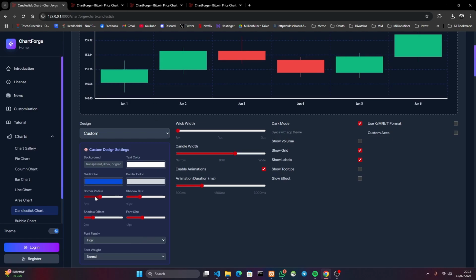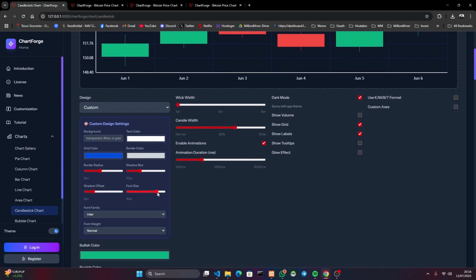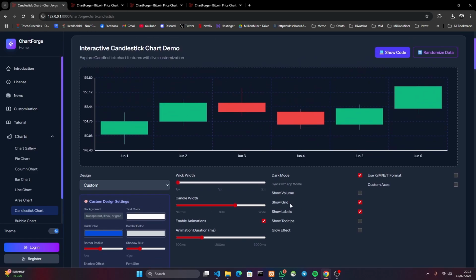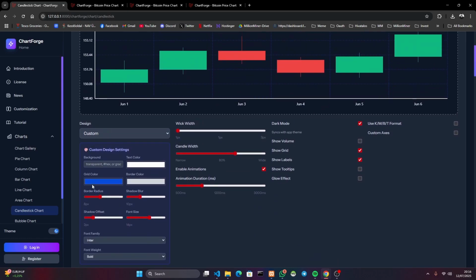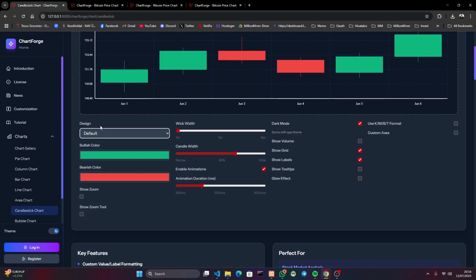The borderRadius, shadowBlur, and offset will not control anything in this particular chart, but the font size will, so directly increase the font size itself, or the fontFamily, or the fontWeight itself, which is going to only affect the weight in the tooltip. So again, not all the values in the custom affect the chart, but most do. Let's set back to default one. And then let's move into the next one.